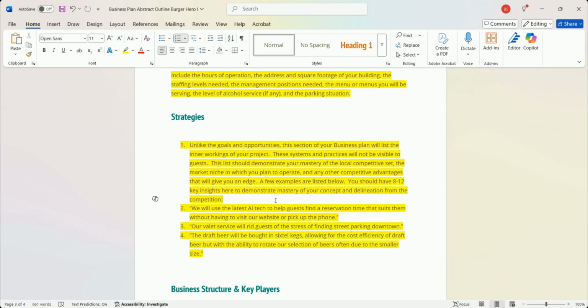So maybe you have limited refrigeration space, but you're still going to have 12 taps. And so you're going to use sixtels or half kegs instead of full kegs in the coolers that you have under the taps. Let's see. Maybe you're going to use the latest AI tech for your reservation system so you don't ever have to pay anybody to answer phones. Maybe you're going to have a valet service because the parking situation is so bad that it will get people coming to your restaurant even though there's no parking.